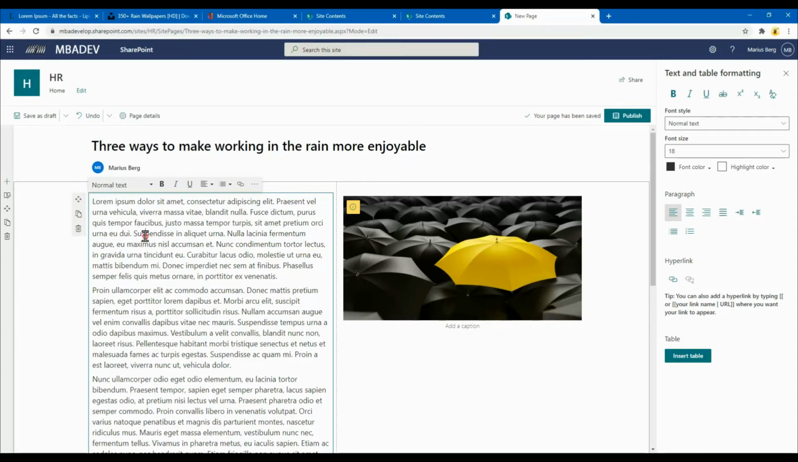So for example, if I want to add a bit of bold here, I just highlight the text that I want and click bold. That's all it is.